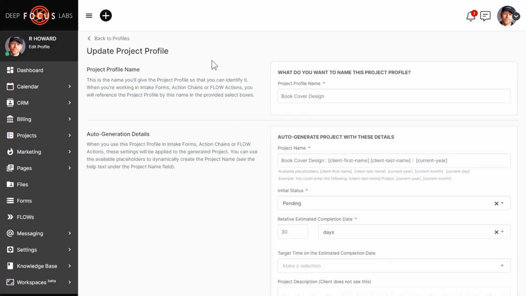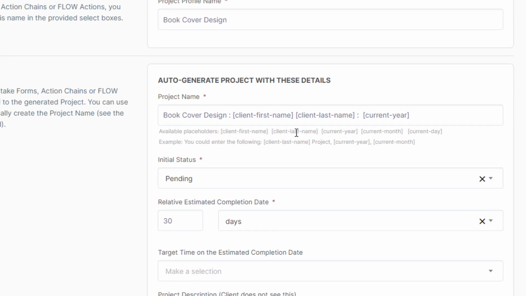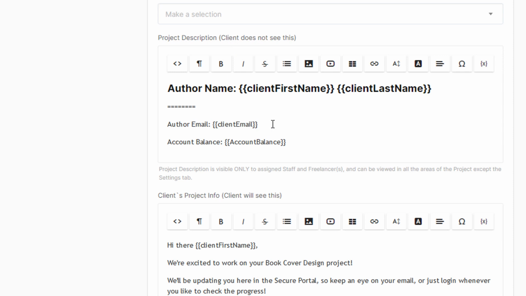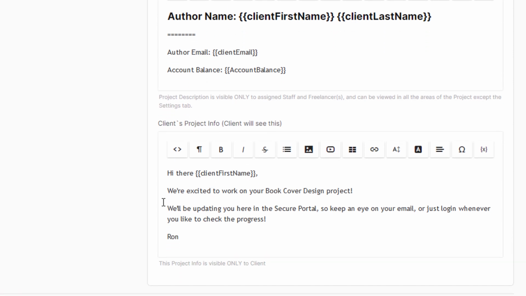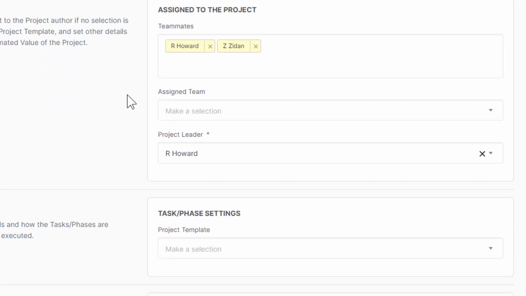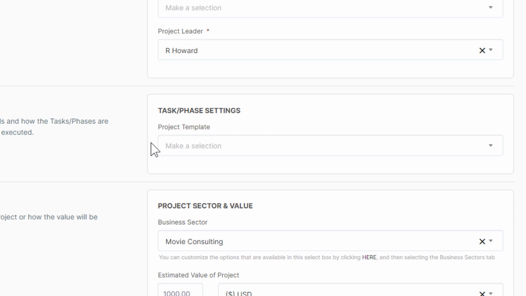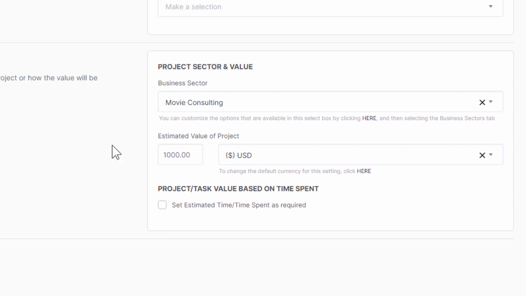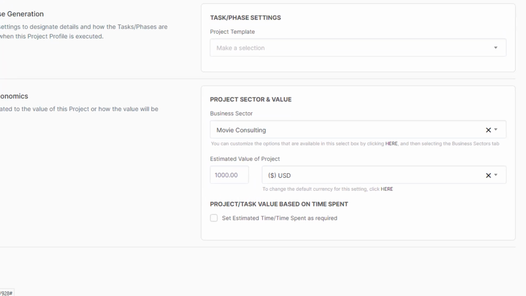Okay, back on the admin side, I'm going to start back at the project profile. So remember, this is book cover design. This is our dynamic naming. We had these project descriptions that the client does not see. This is the staff side, and then this is the client side. So let's continue to look. We had assignees all set. We didn't set any tasks, so there won't be any tasks there, but we can go back in part 2 of this video and look at how that's done. And then the estimated value is set at $1,000. But now let's go look at projects and see what was created.